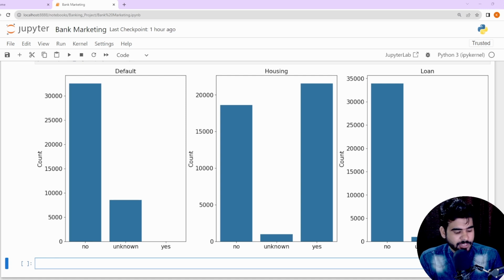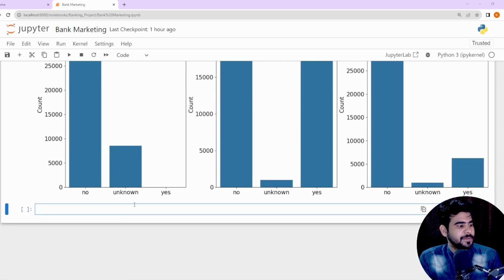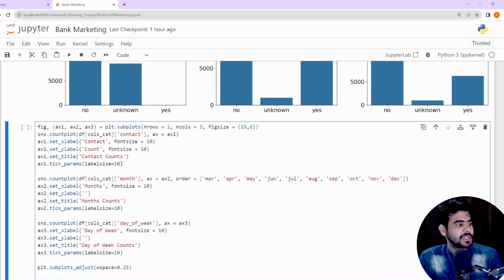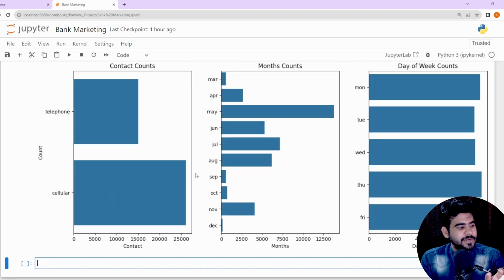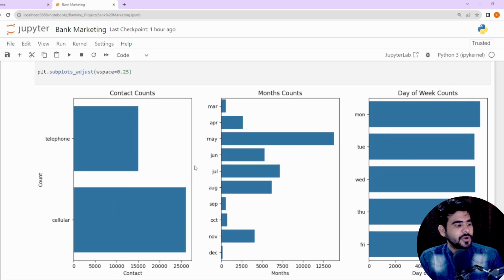Now one more plotting that we can do related to our next features. Let me add it here. For the next features we are going to select contact, month, as well as day of the week. Here we are going to define our complete order for our month. So let me run. Let's wait a few seconds. Now as you can see, this is the complete contact that we have. Most of the time as a salesperson we connect with the cell phone, and less time with the telephone.